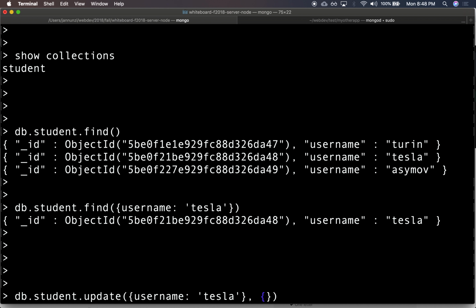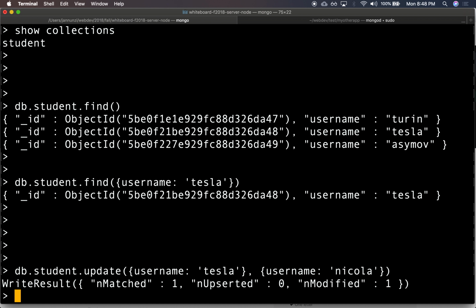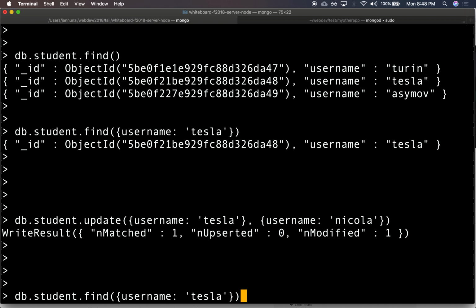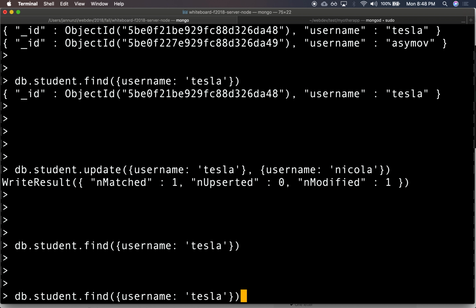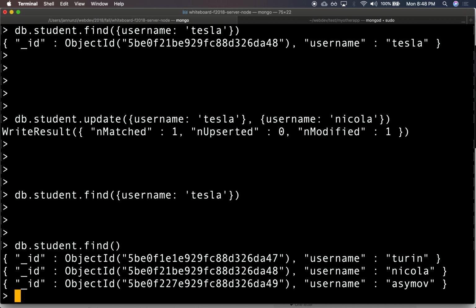Now I can replace it entirely by providing a new object, right? For instance, I could say the username is actually Nicola, right? If I do a find, notice that Tesla's no longer there. But if I do a find of all of them, notice that it was completely replaced, right?